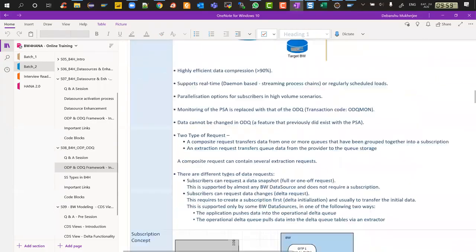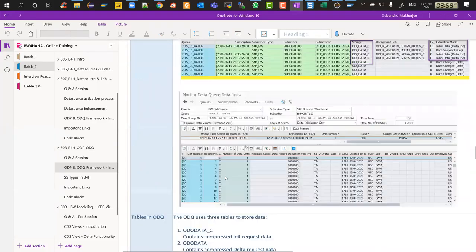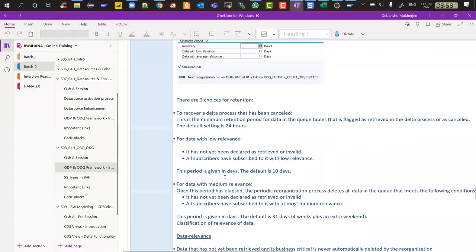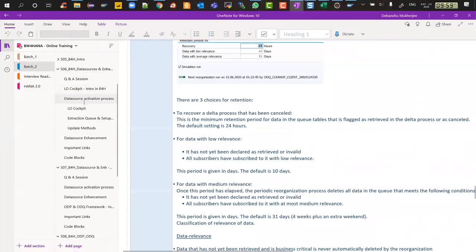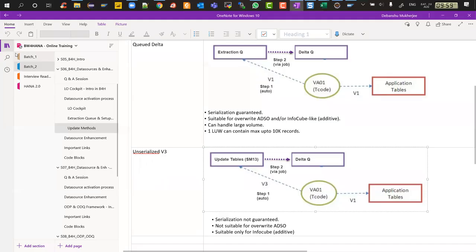ODQ update modes. Was it here? I guess it's in S06. Oh, is it? Yeah, you're right. Thank you for that.